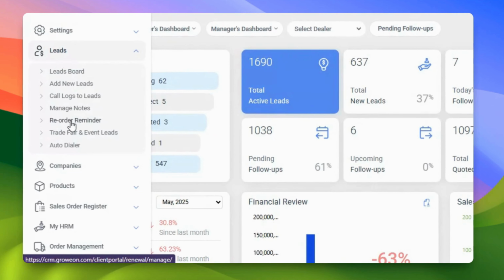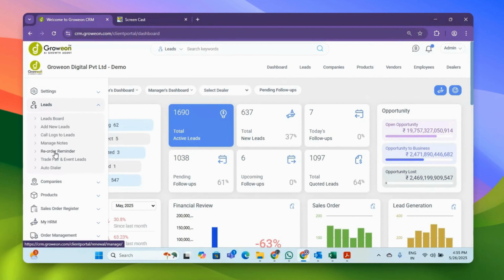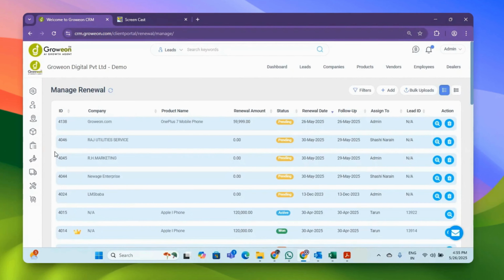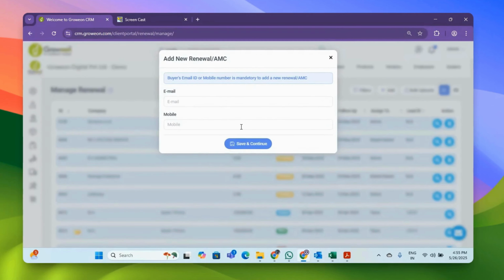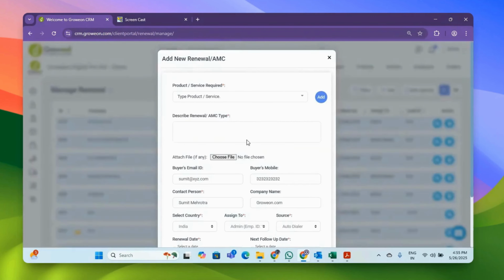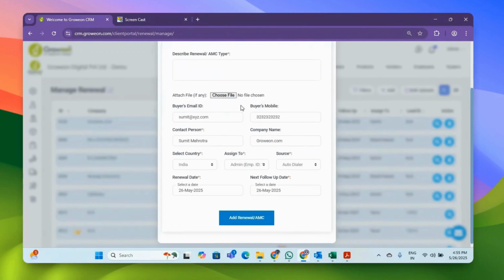Once a deal is finalized and you anticipate that a customer will be placing a repeat order after a certain period, be it 3 months, 6 months, a year, or any specific timeline, you can utilize this feature. Simply navigate to this tab, click on Add, enter the email ID or mobile number of your client, then save and continue. Since the customer's data is already stored in the CRM, their details will be autofilled.